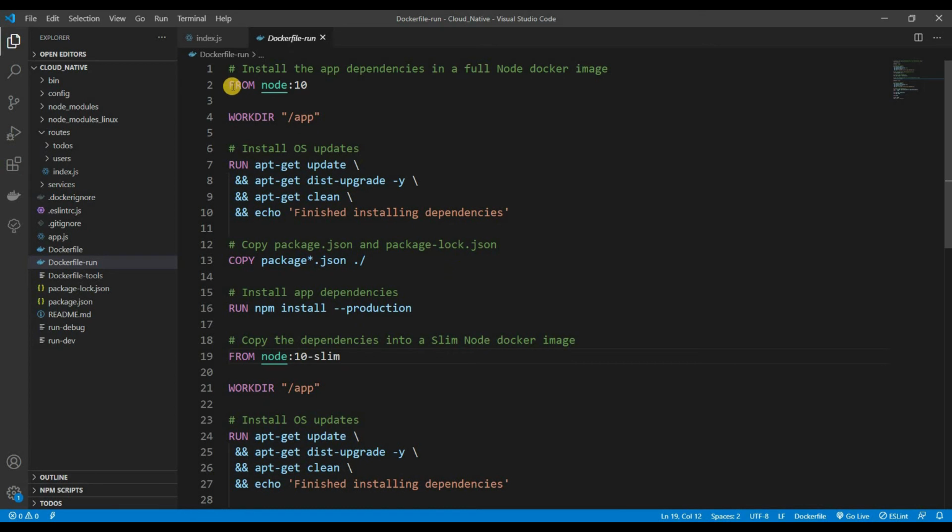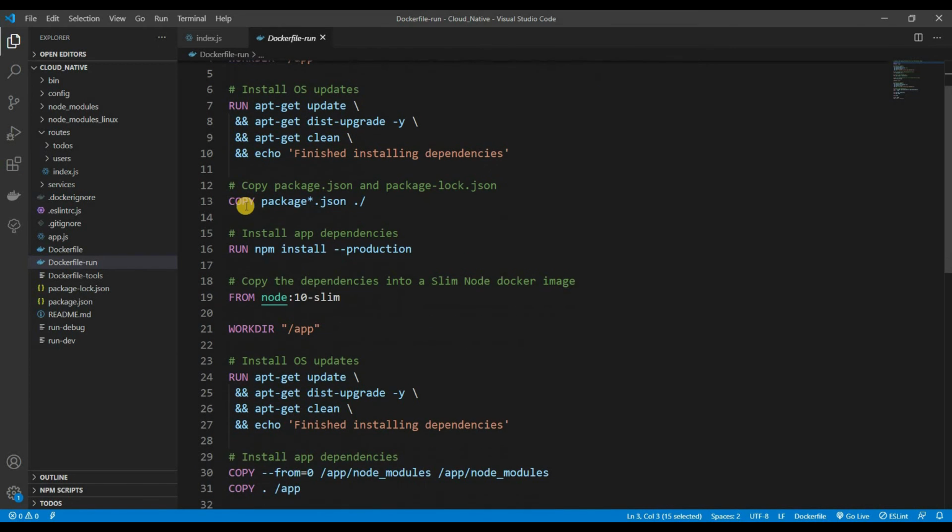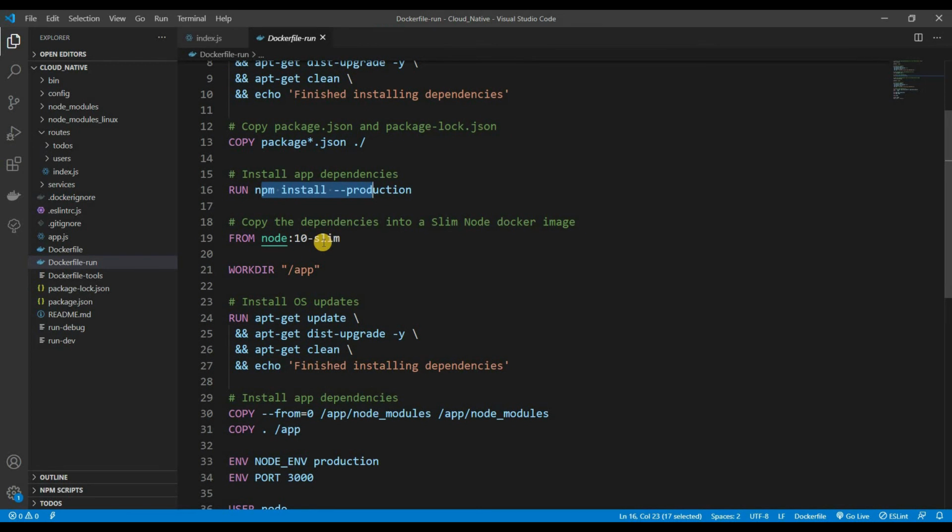So let me actually just walk this through. This gives Node 10 the image. It uses the Node 10 image, and it starts installing updates in the OS that it doesn't really care about. It copies the package.json. It installs all the dependencies in the package.json, and then we get to the second stage, which uses the 10 Slim. It switches to the work directory app/app.